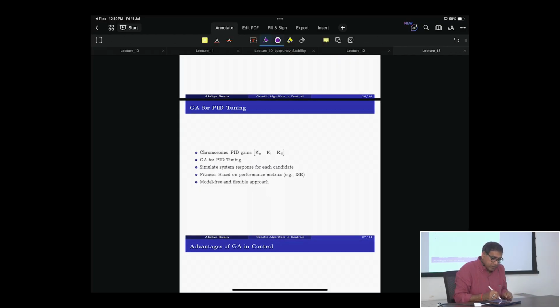See, chromosome PID with GA for PID: simulate the system response for each candidate. Each chromosome will give you Kp, Ki, and Kd, right? So for each one, you simulate, find the output, compare with the reference, and find the error. There are 40 chromosomes. For each of the 40, you find out the values. Then decide which one is minimum and the second minimum. Keep those for the next generation. Then continue. Got my point? So finally you will find the best.